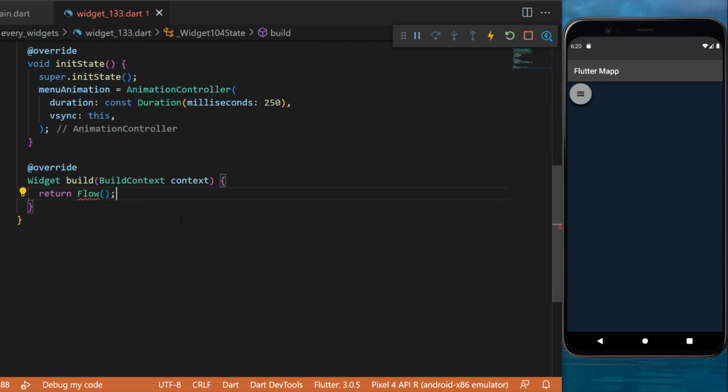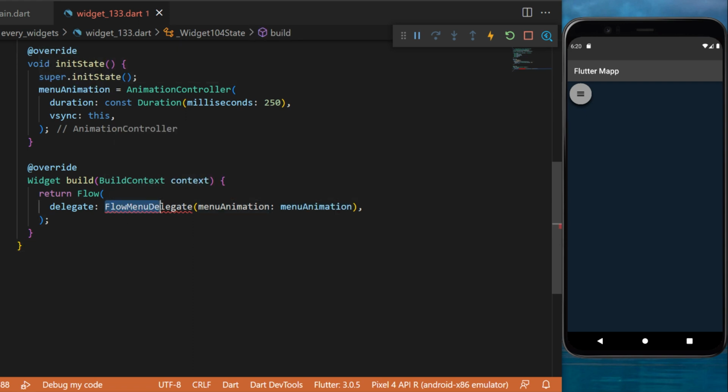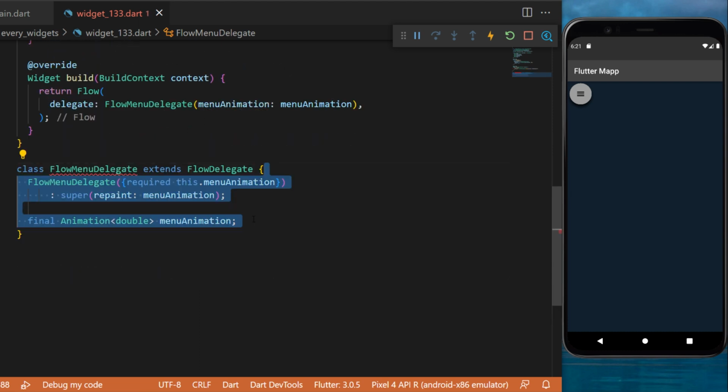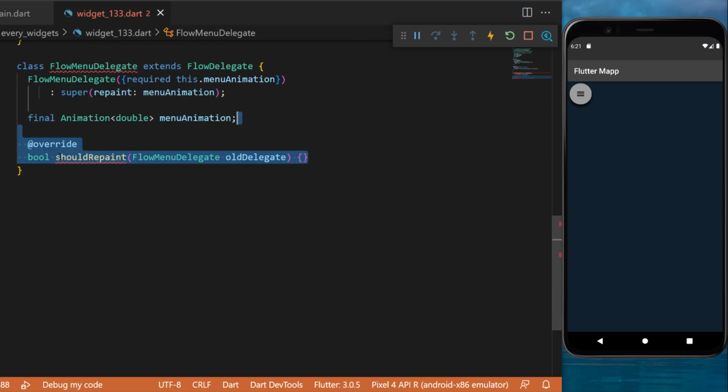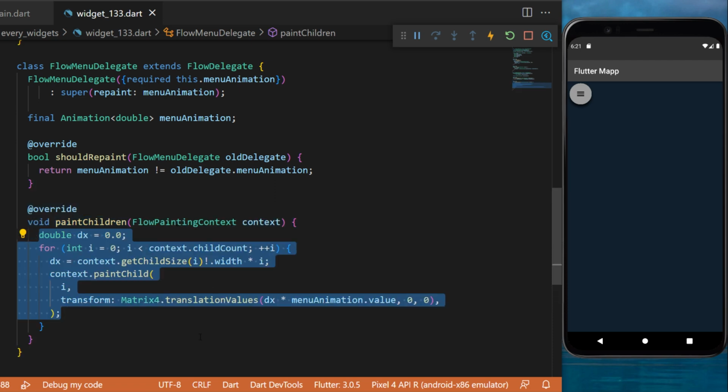After this, inside the flow widget, we can create the delegate, which will be a flow menu delegate. Inside, we will pass the menu animation that we just created. Let's create a delegate for the flow menu. We create a class FlowMenuDelegate, which extends the FlowDelegate. Inside, we will pass the argument menu animation, and we need two different overrides, the shouldRepaint and the paintChildren. This one will be the logic, how your animation will be displayed.